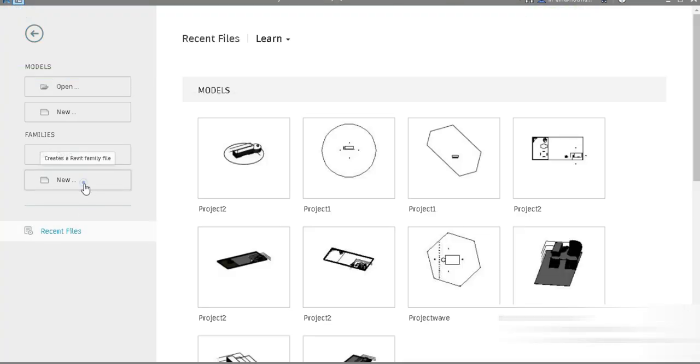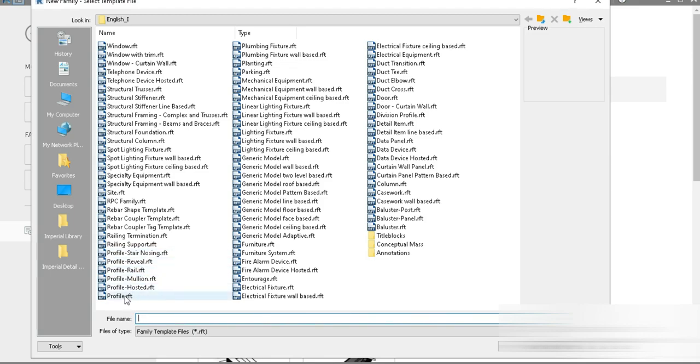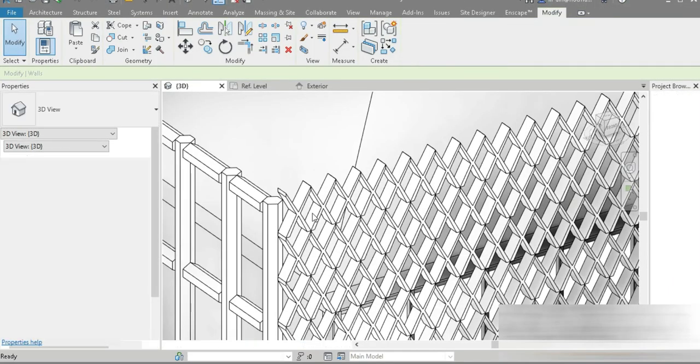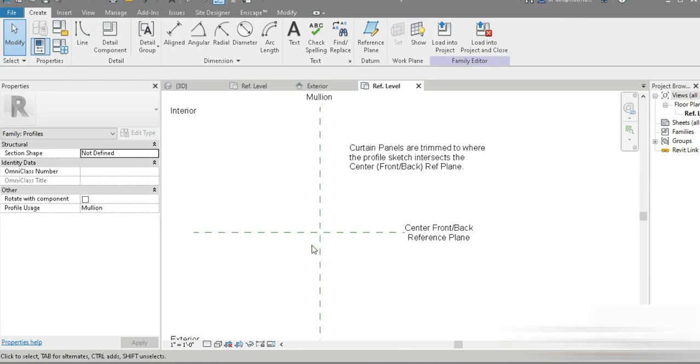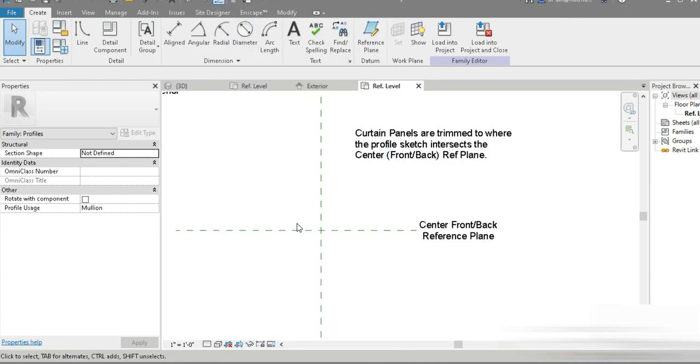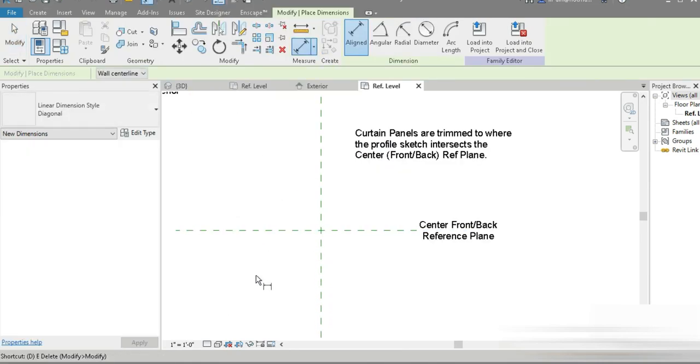Okay. Now let's go back to our new. Let's go to new, and come on, I have to hurry up. So profile mullions, and yes, this is what we have. And let's go to RP, not DI.